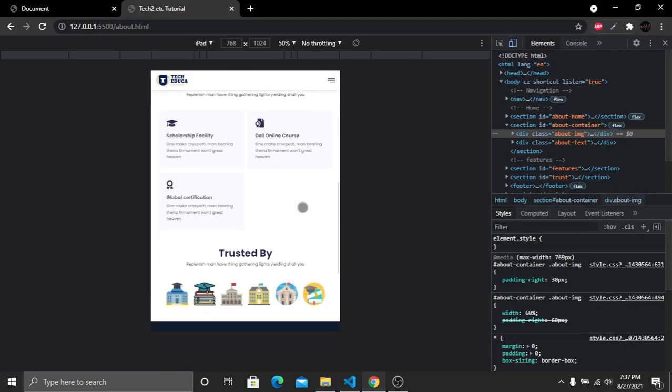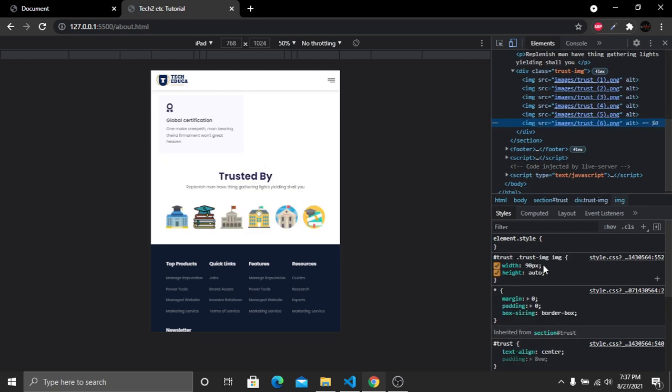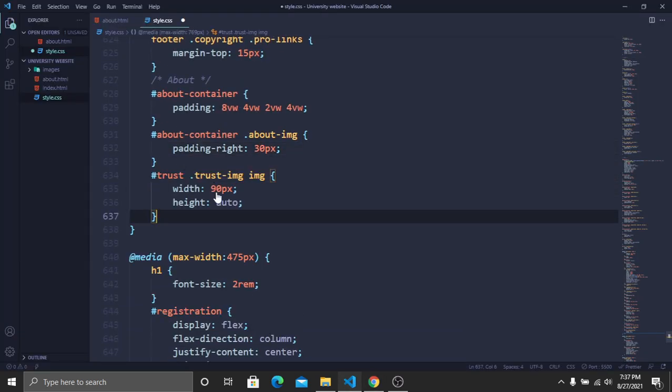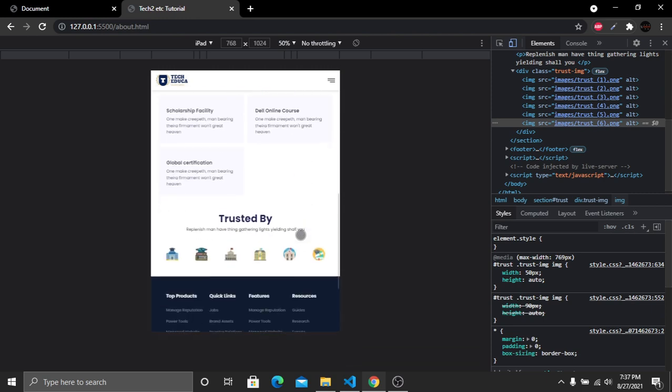After all these things, here you can see that again we don't have any space left between them. So here I will decrease the width of these images. If I now select the images, they are taking 90 pixel. Now I will decrease the width, so I copy the text from here and paste it here, and it will be 50 pixel. Now save and go to our website, and yeah, now here you can see that they are looking good.